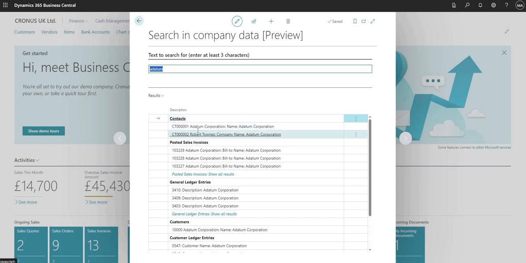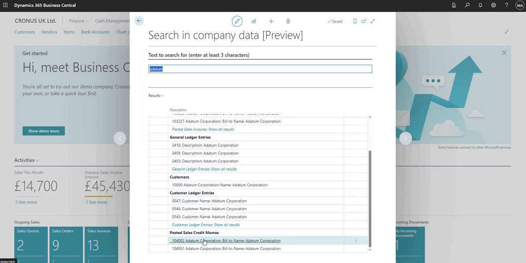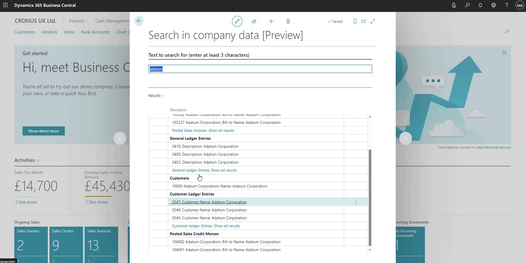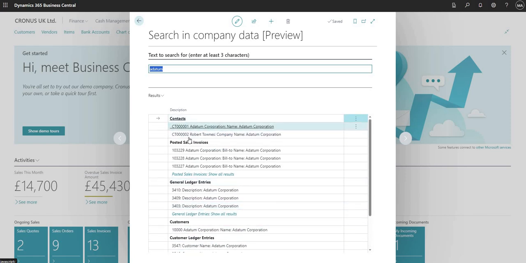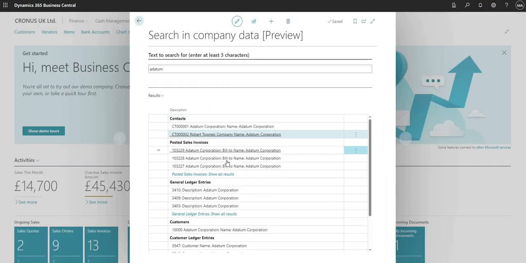In the contact section, I've got contact 1 and contact 2. I've got some posted sales invoices, some general ledger entries, customer ledger entries and posted sales credit memos. So it groups the search results into different areas like this. As you've probably already guessed, I can click directly into the record here, and that will open the associated record for me. I clicked into the posted sales invoice and it's taken me direct to that posted sales invoice.